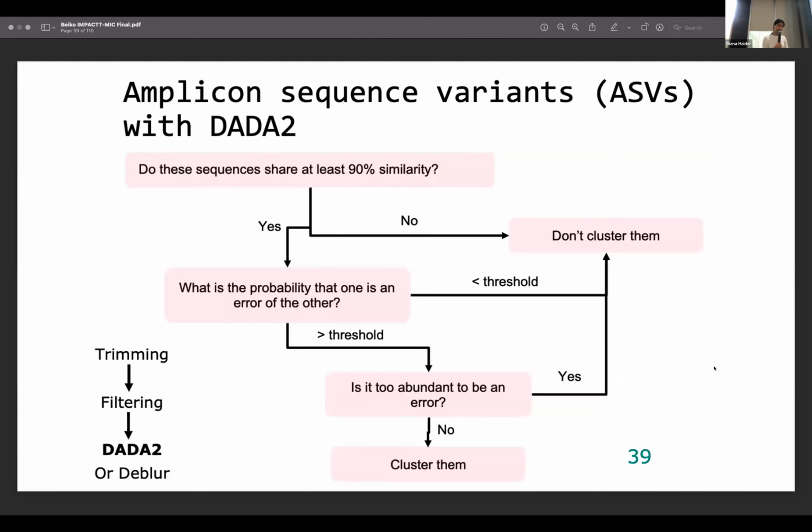So what we'll use in the tutorial is DADA2. It's one of the many algorithms that exist that form ASVs. Another very popular one is called Deblur, but because we'll use DADA2, I'll just go over quickly how the clustering works. Since it doesn't use sequence similarity, what does it do?